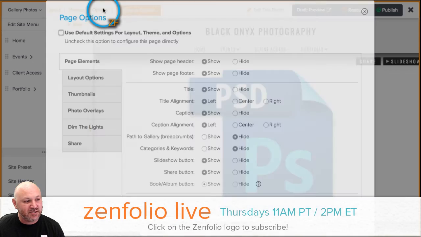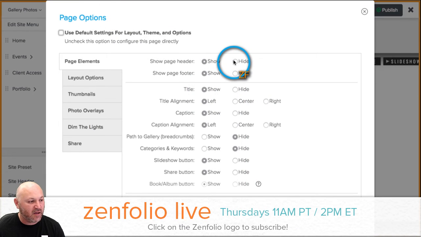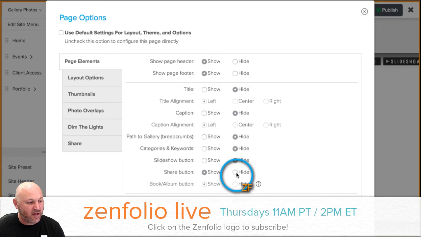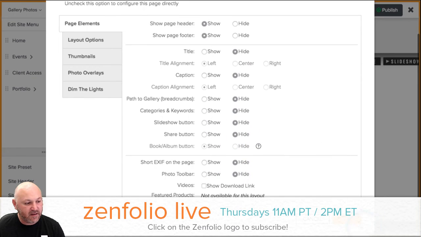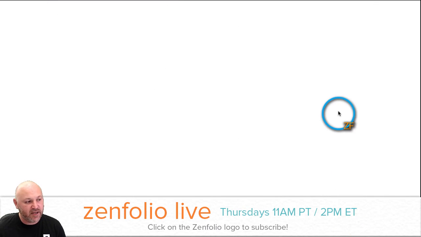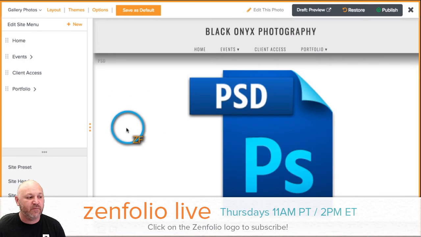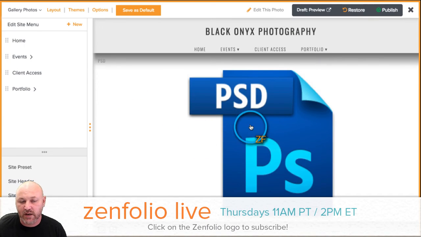Then we can go to options. You can hide the page header if you wanted. We can hide the title, hide the caption, hide the slideshow button, hide the share button, and then click apply. And so now when somebody goes to that link and enters the password, they're just going to go right here and see this image or this document or whatever it was.